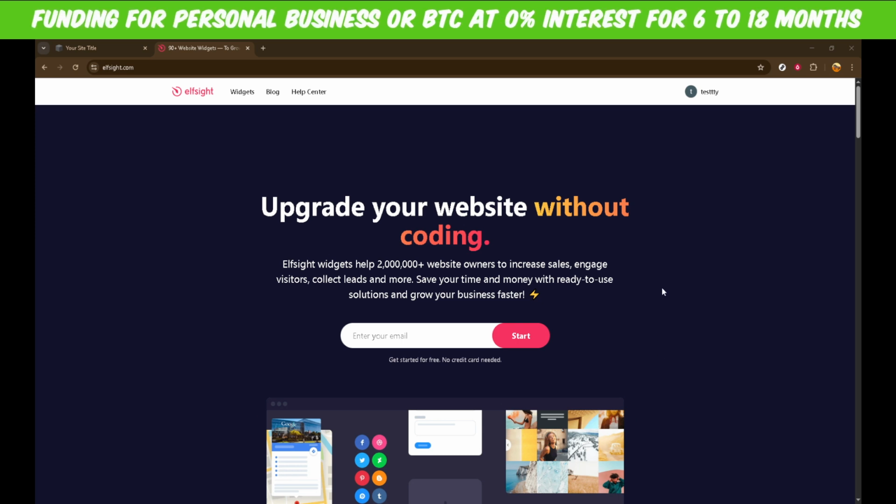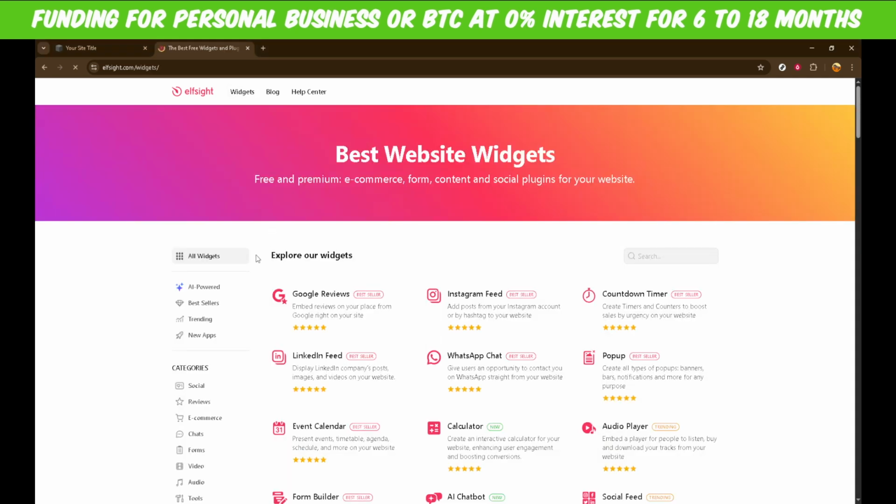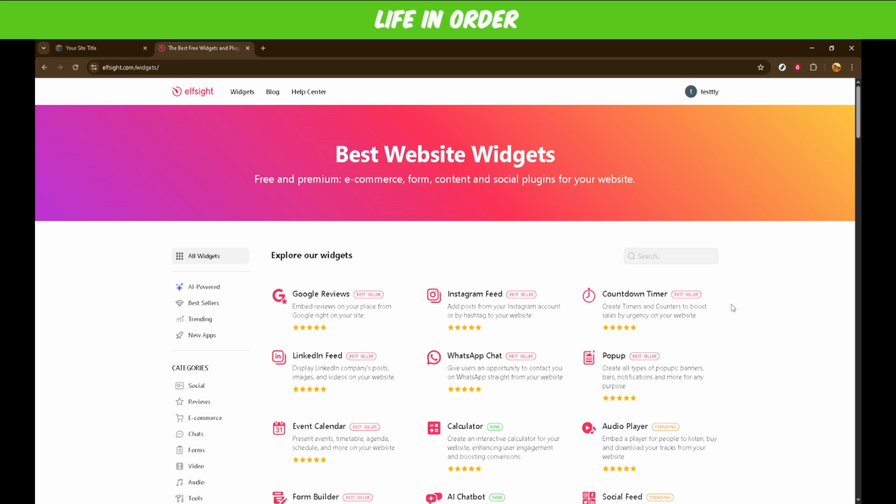To begin, head over to Elfsight App's website in your preferred browser. Once you're there, look for the Widgets section. You'll find it in the main navigation bar, which is an excellent starting point to explore various customization options for your site. From here, in the search bar, type in AI Chatbot. This search will guide you directly to the resource you'll be using to set up your chatbot.